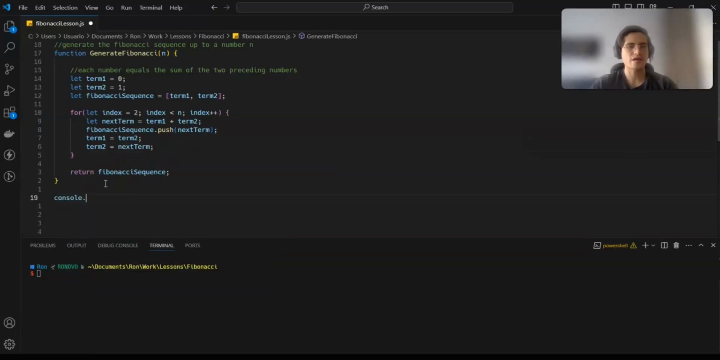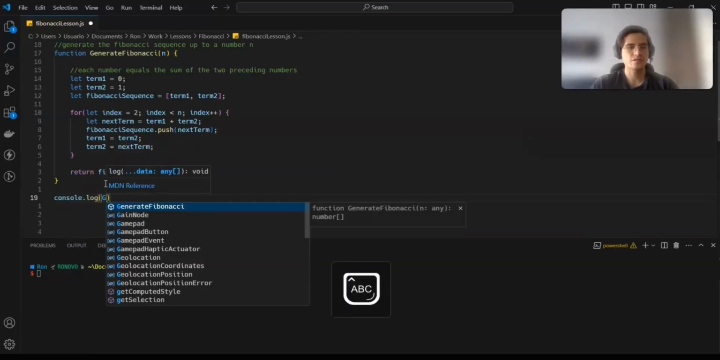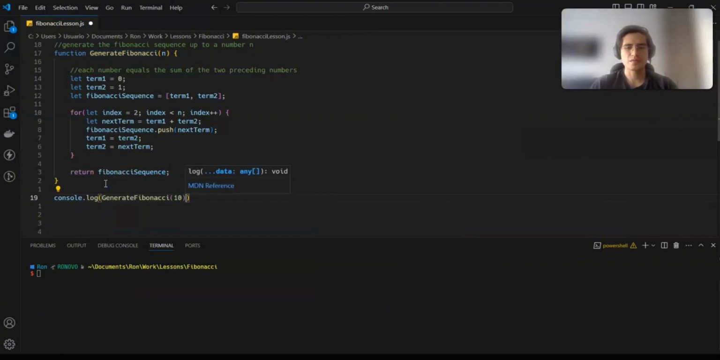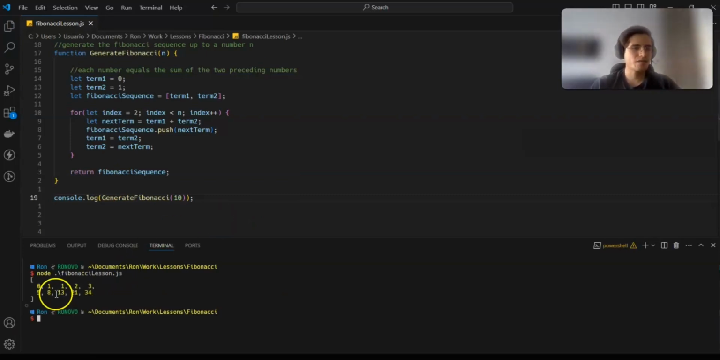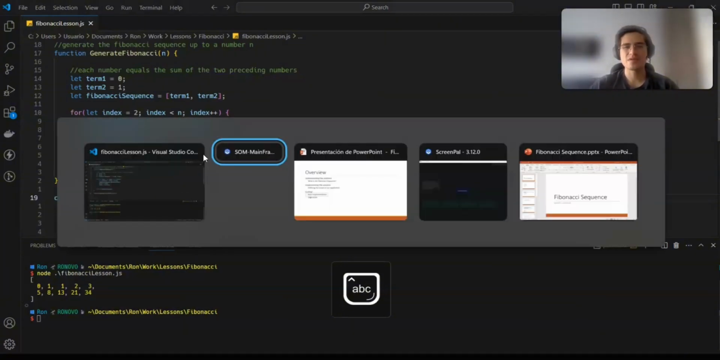If we go ahead and call this function, generate Fibonacci, and give it the number 10, and I run this, we see that we are getting the first 10 terms of the sequence correctly. So, cool. We have our basic implementation in place.